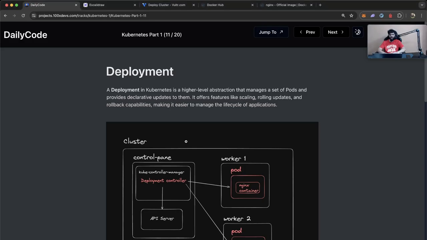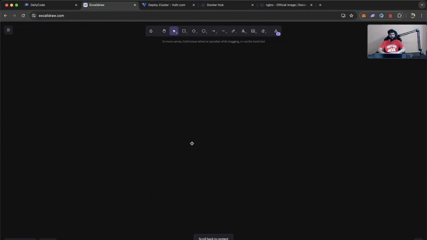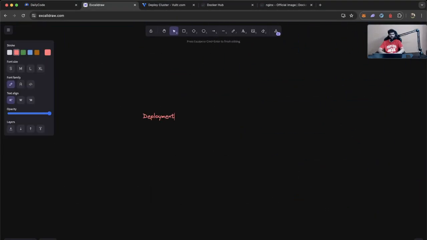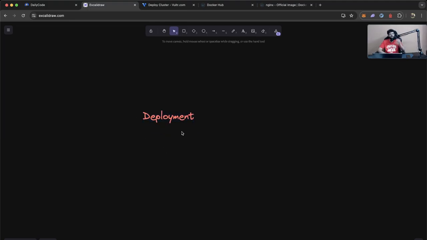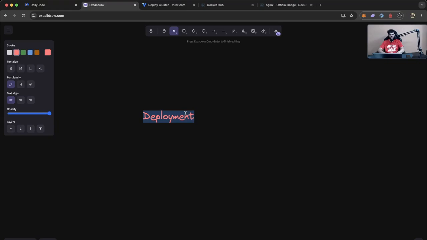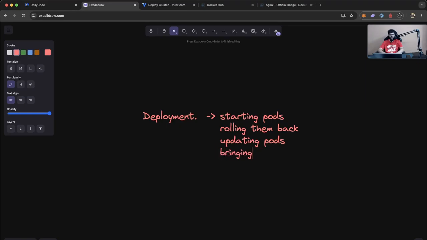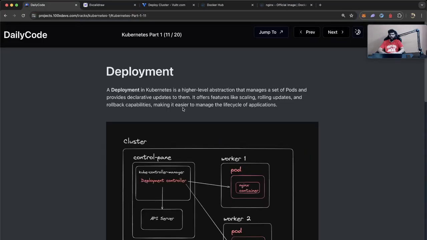That is why a deployment is very powerful and something you always use whenever you're deploying an application. The name itself says deployment. It takes care of starting pods. It takes care of rolling them back in case there is an issue in an update. It takes care of updating pods. It takes care of bringing them back up if they go down. What did it say here? It offers features like scaling.